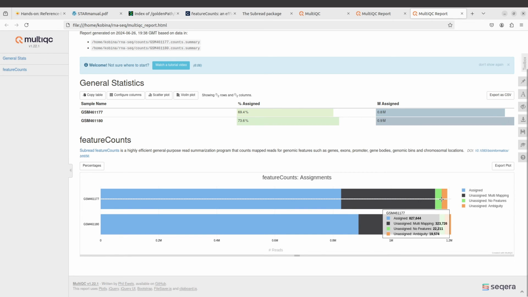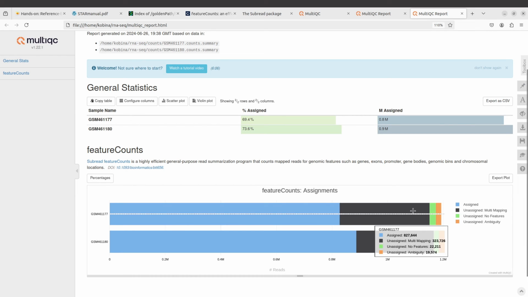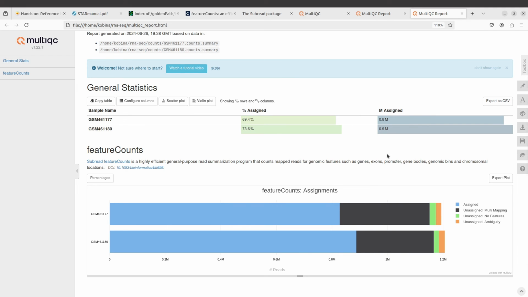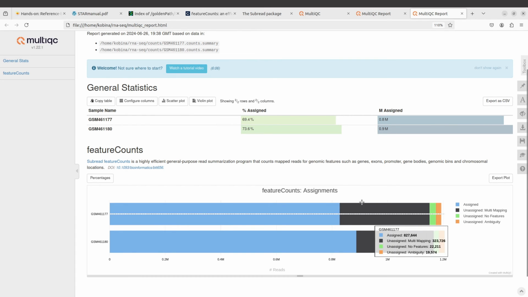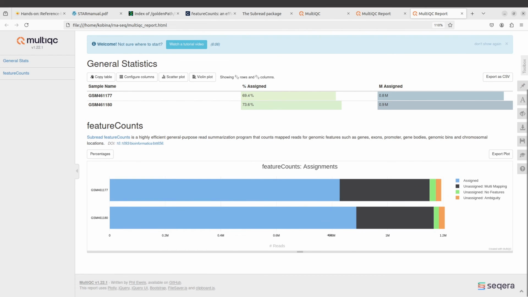All right, so let me just enlarge it a bit. We have unassigned multi-mapping, black, unassigned no features. You have this color, unassigned ambiguity. So you have them here. So this allows you to also easily understand and even sometimes interpret your reports. All right, so you have your visualization, so now it becomes easy to interpret. It becomes easy to study. It becomes easy to understand what is going on here.